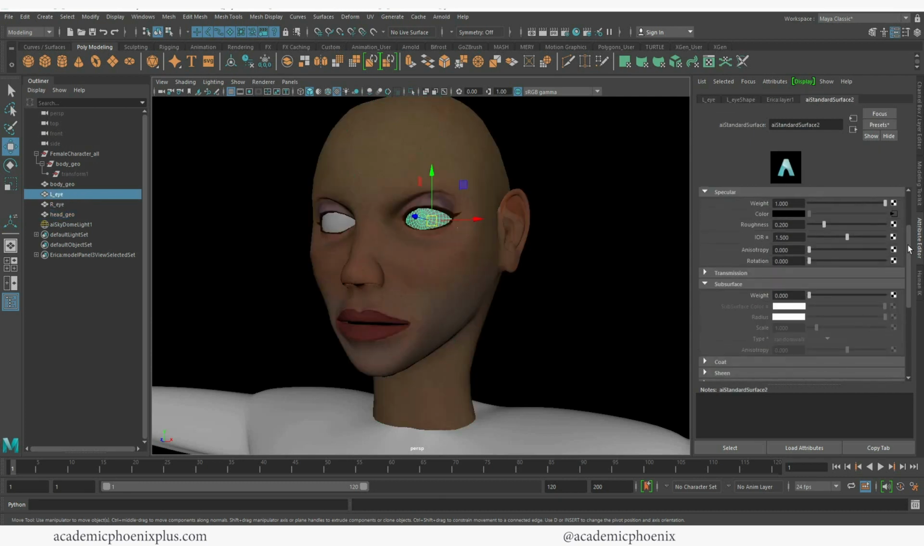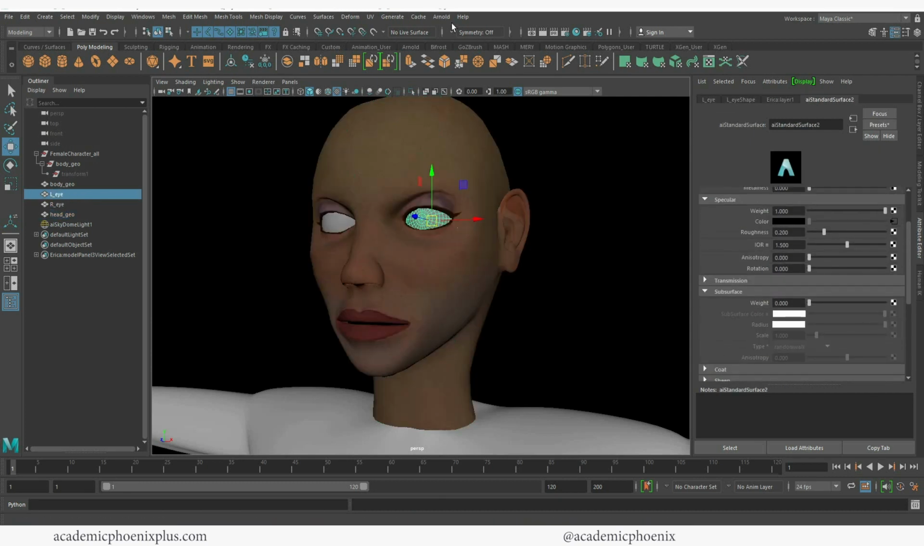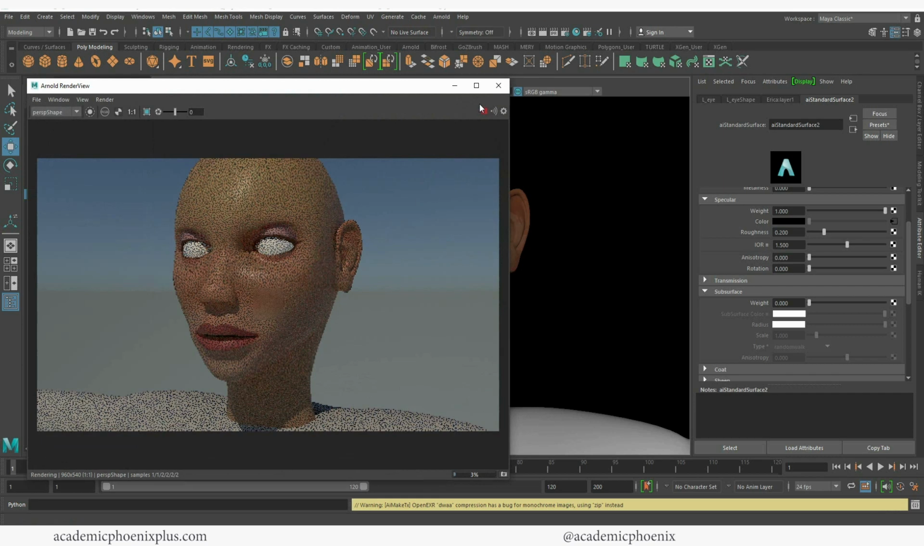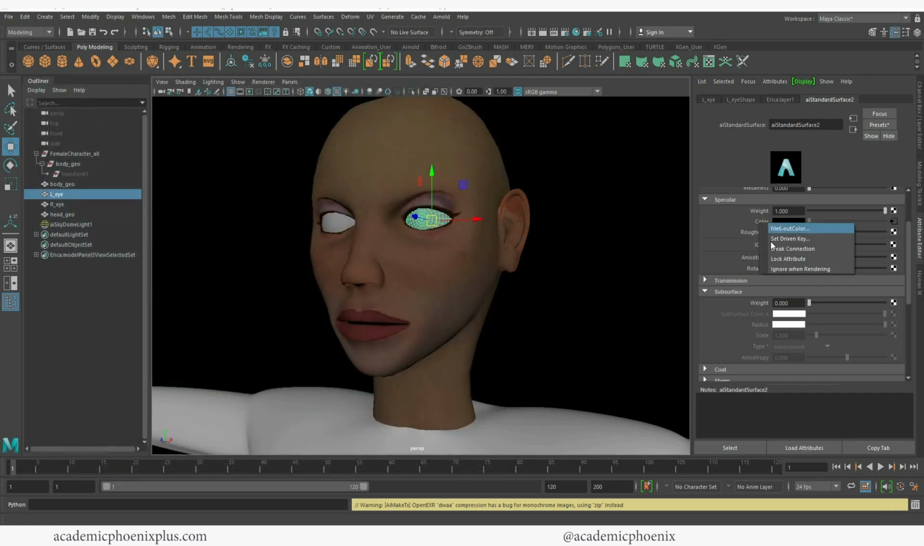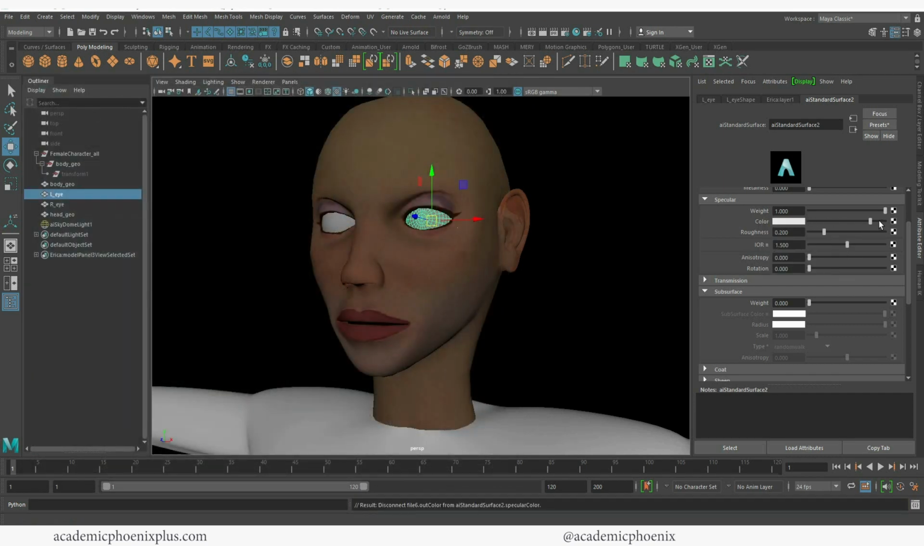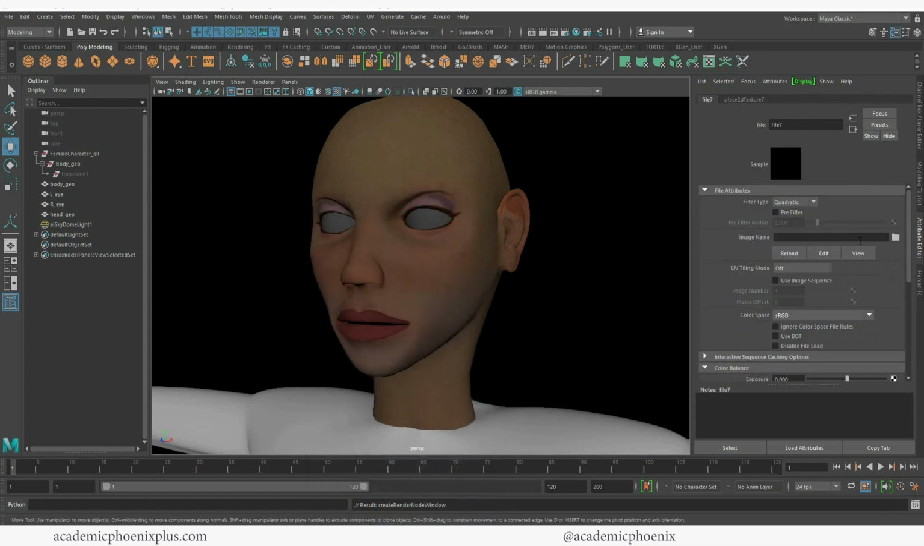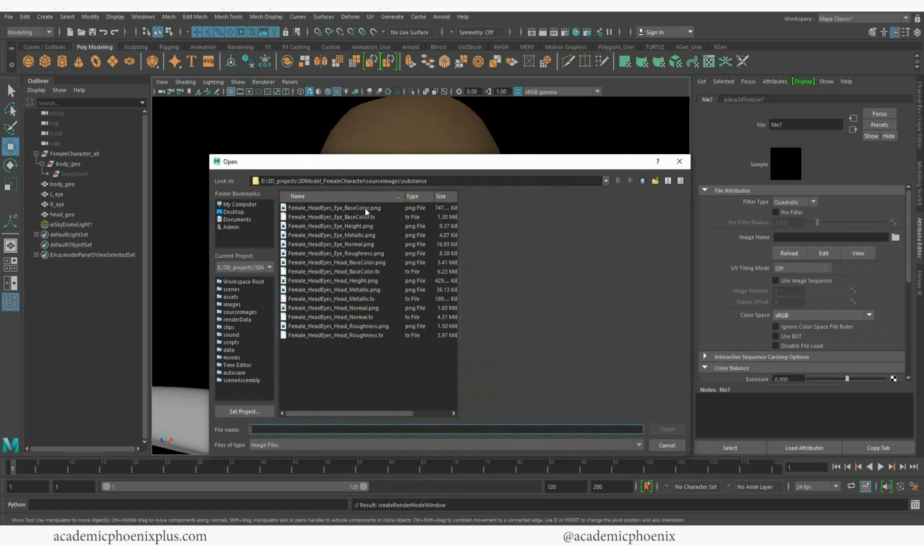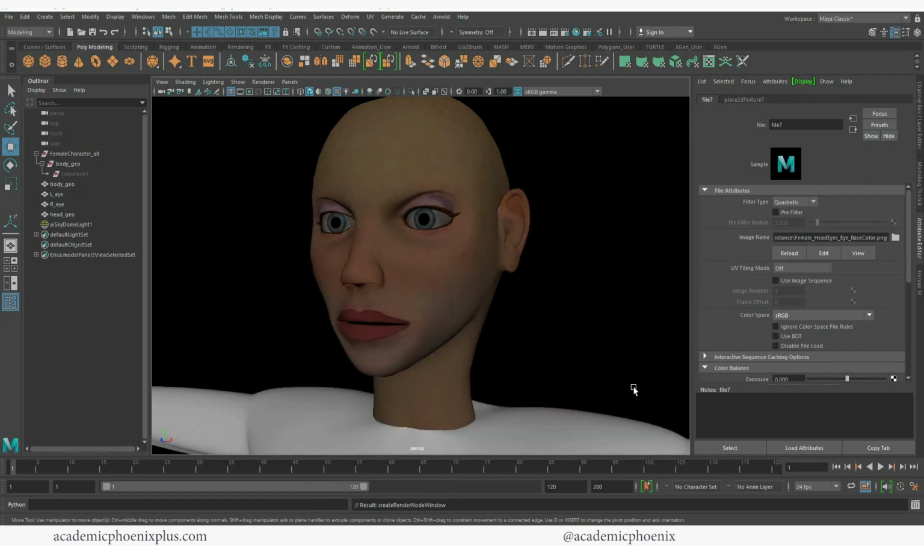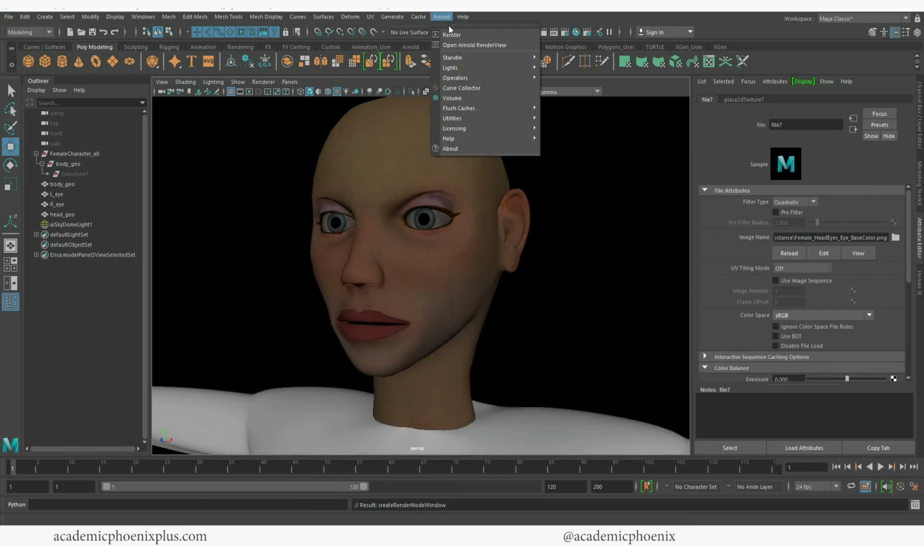And you'll notice that I made a mistake. I sometimes do this. The problem is that I attached the color to the specular. So if I render, I'm going to get like a really cool specular on her eyes, but it's not really what we want. So right click, break the connection, change that back to white. Scroll up to base, click on this, click on file, click on that little folder, and then we'll choose the eye color. There she is.